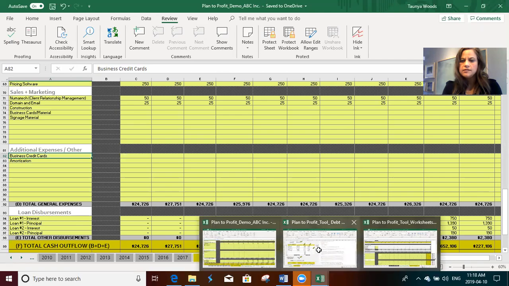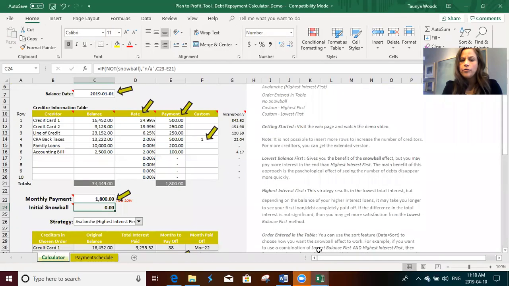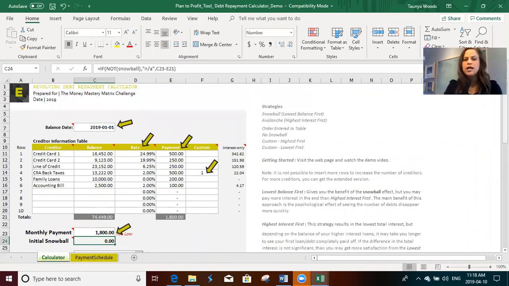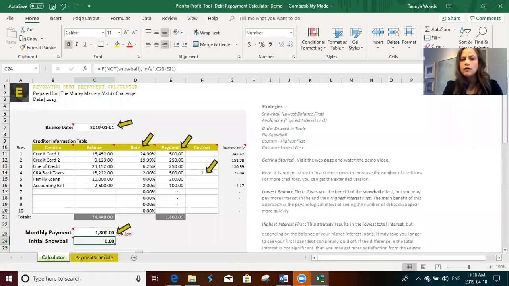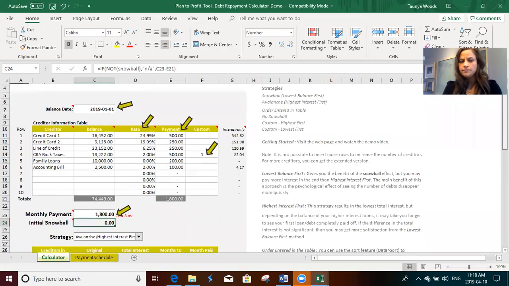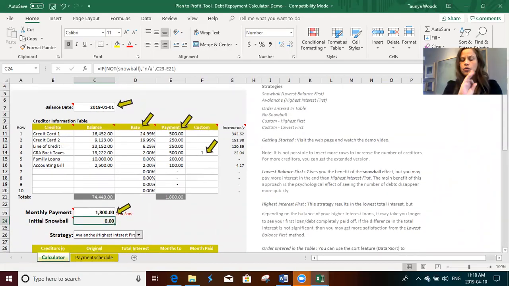So what we're going to do is, and I know I opened this up here somewhere. Here it is. So it is in the equipment room. It's in the planning for profit equipment room. If you have done the matrix challenge with me, this tool is going to look very familiar to you. But this tool is called the debt repayment calculator. And in this tool, you are going to be listing only the debt that is called revolving debt.